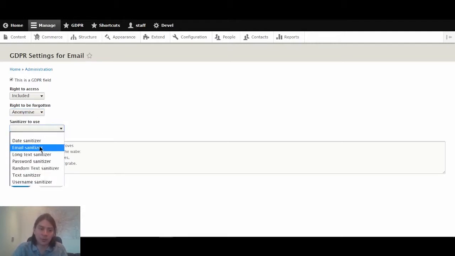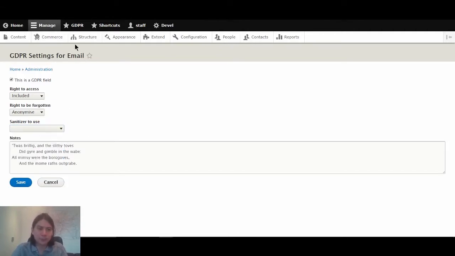And we built a huge bunch of sanitizers that work for specific different kinds of fields. So email is at example.com, usernames will have a non in front of it.